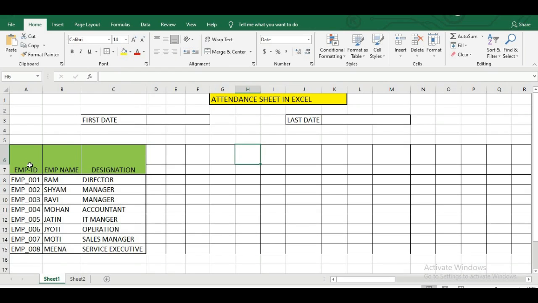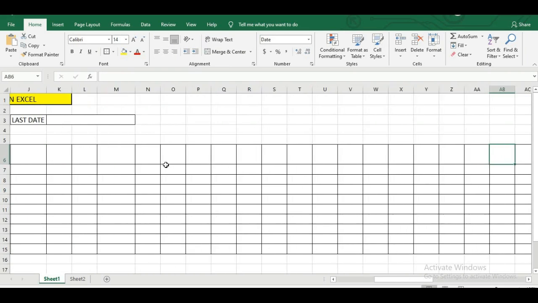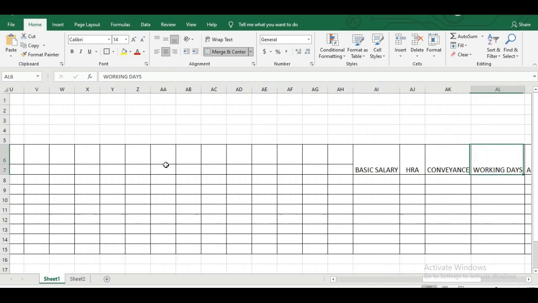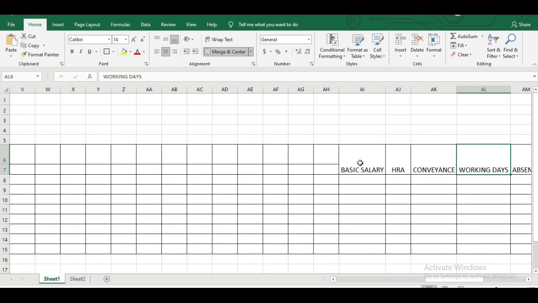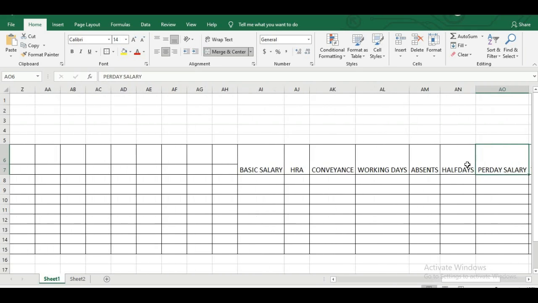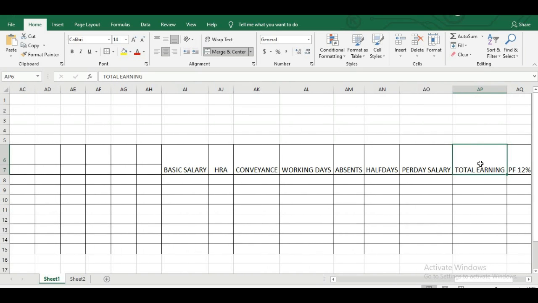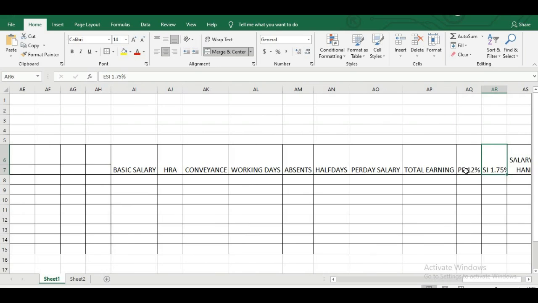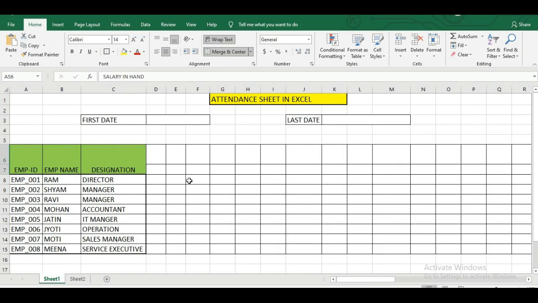Similarly, we have given here employee ID, employee name, designation, and here we have created a chart where we have to put some formulas later on. And last we have written basic salary, HRA, conveyance, working days, absent, half day, per day salary, total earning, PF, and then comes your ESI, and then your salary in hand. So how to create this Excel sheet? Let's start from the beginning here.